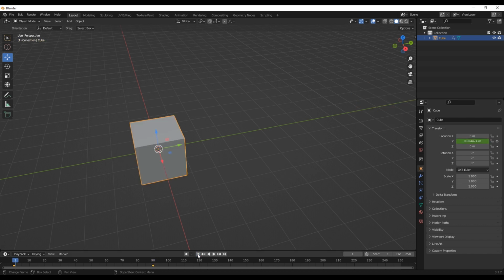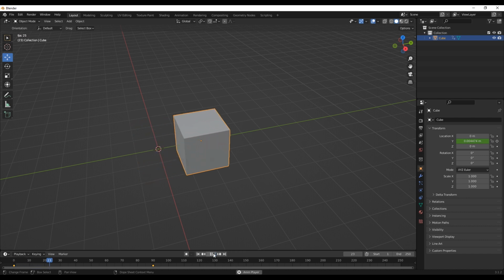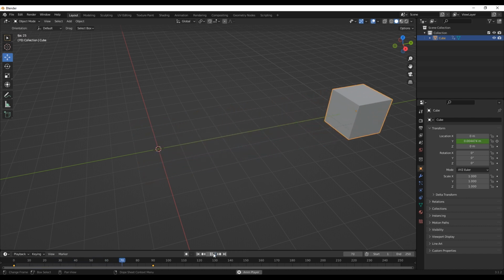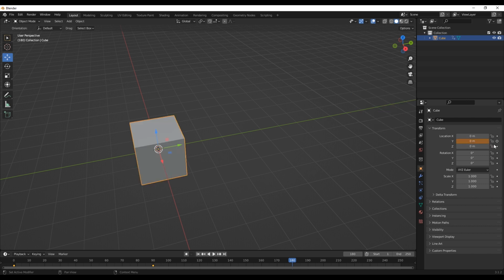So if I go back to frame 0 or frame 1 and I play this, you see that it transitions from the property set at 0 to the property I've now set at frame 90. So if I want to animate this back, I can go to frame 180 here, and then I can change the property back to 0. Then I'll hit keyframe again, and then that's marked that.